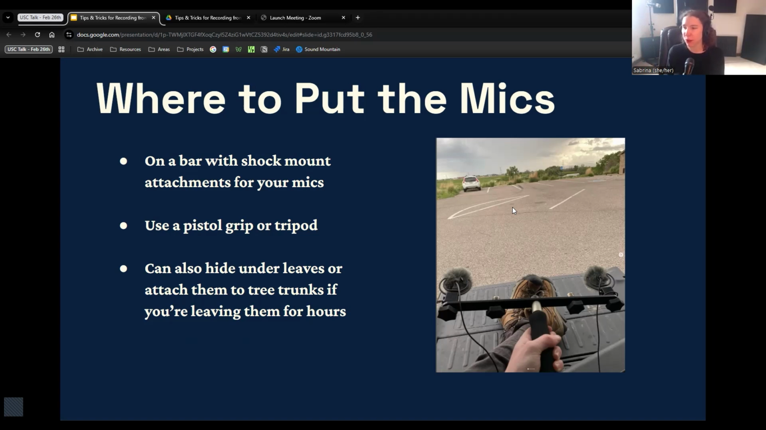The other places you can put mics, even though this is a bit more advanced and requires leaving your mics, is hiding them under leaves if they're really tiny, like the micro Uzis, or attaching them to tree trunks on either side if you're going to leave them for hours.